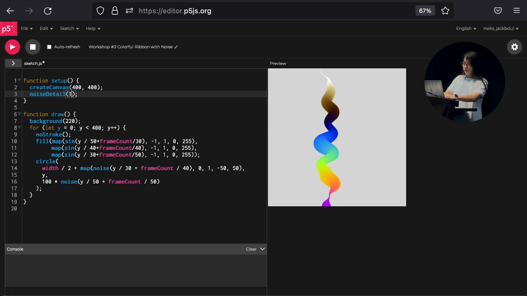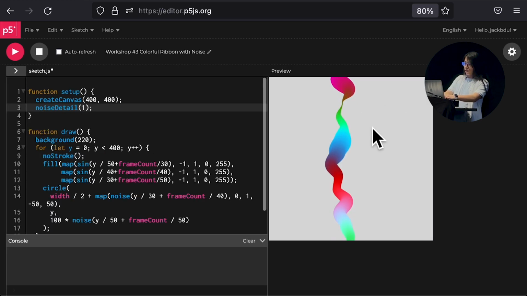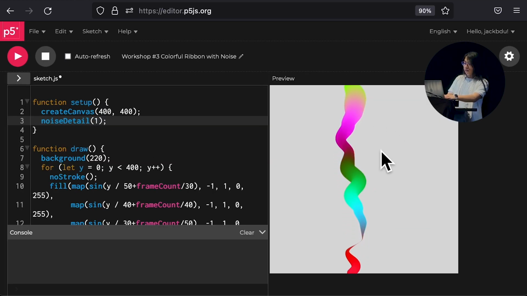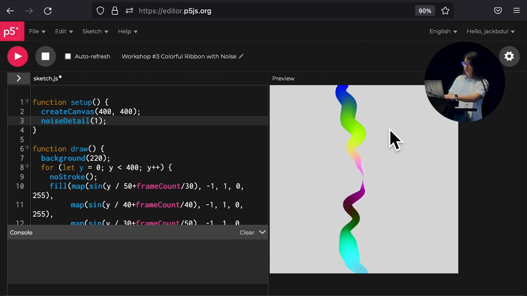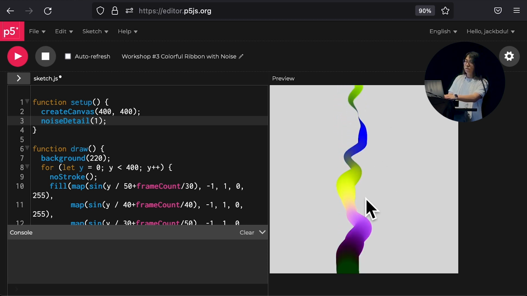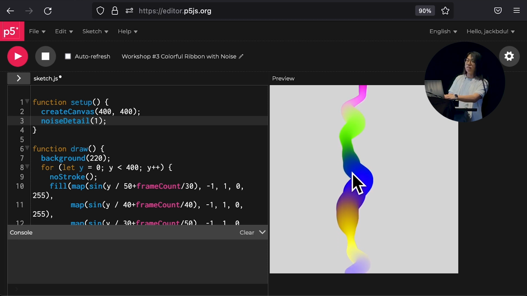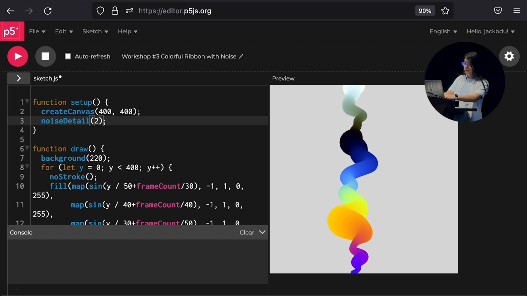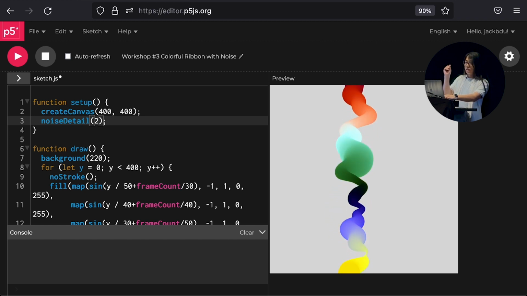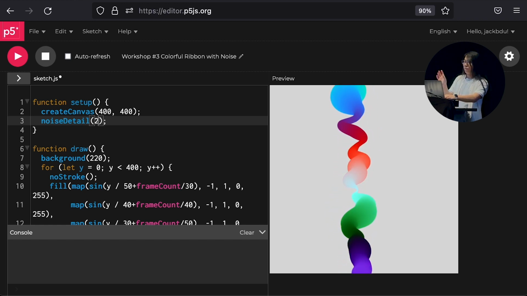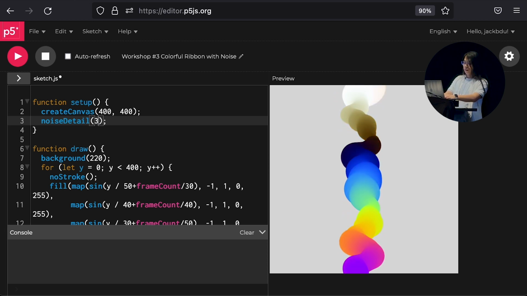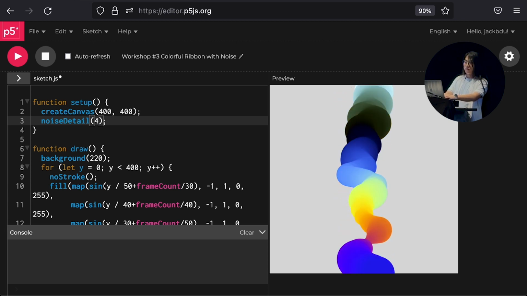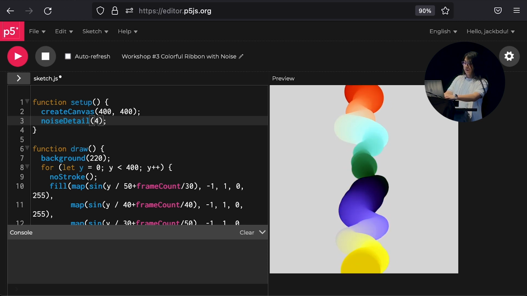Let's say 1. When you use 1, that has a very low level of detail, meaning the changes between the circles are very subtle, very small, very smooth. So in a way, it's almost as smooth as a sine or cosine function. And the larger the number is, the more subtle, small movements or noise you see. Basically, the larger the number, the noisier the output is.